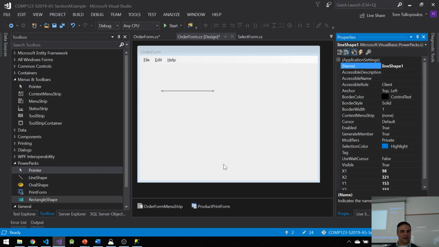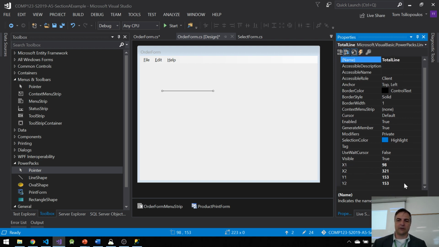Make sense? Yeah, so maybe I'll call it the total line shape, total line. Total line is okay. I like that. Here's my total line. I can actually configure it, the line. I can configure the X1, Y1, and X2, Y2 position. This should be the same. Y1 and Y2 should be 150, the same level, but these are going to be different.